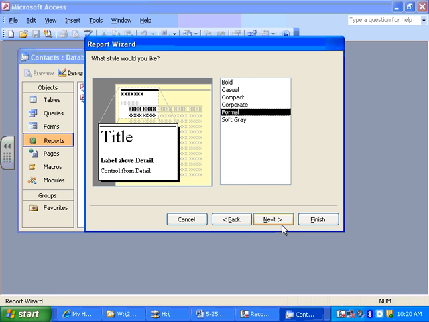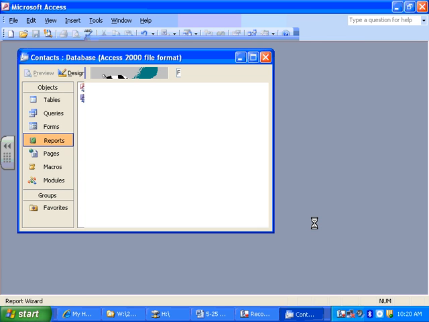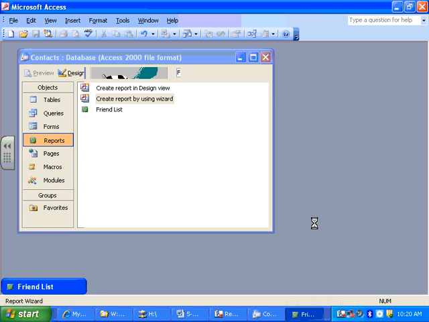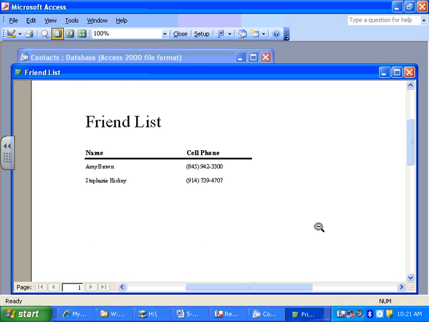Hit next. Whatever you save the report as becomes the title. Let's make it friend list. Whatever you save it as, what you're putting right here, becomes the title. Hit finish. That is how you print your databases. Are they in alphabetic order? Is Amy first? And that's exactly how the school prints them.